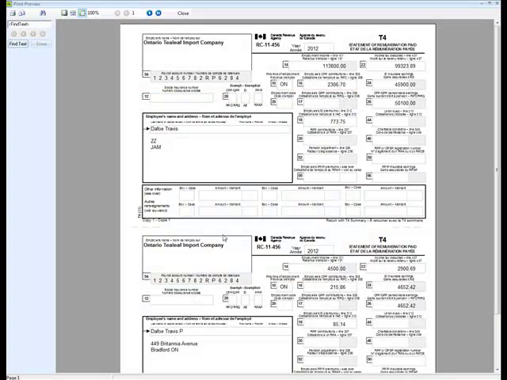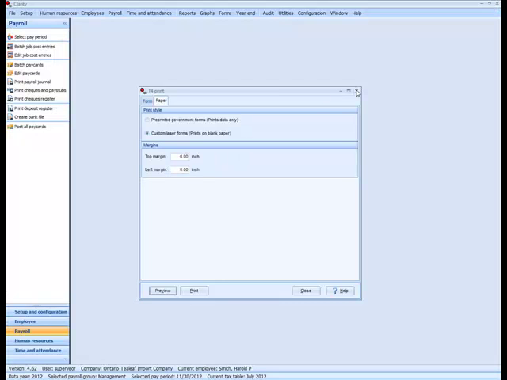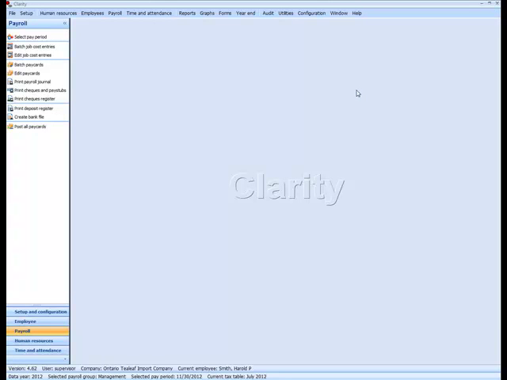Just so you can see an example, this is what your custom laser forms look like, so you can see the image and data are all produced. These instructions can be followed also for the Releve 1 and T4A processing. Again, the key point is to make sure you log into the 2012 calendar year to produce those reports in the system, and then you would log back into 2013 to process your payroll regularly.